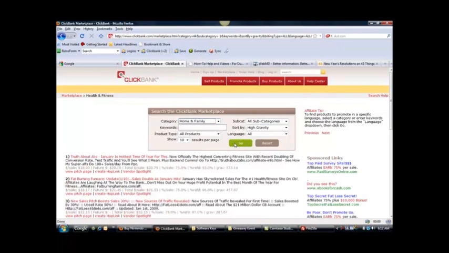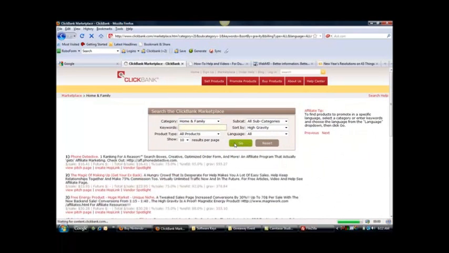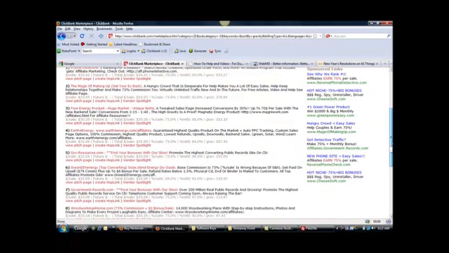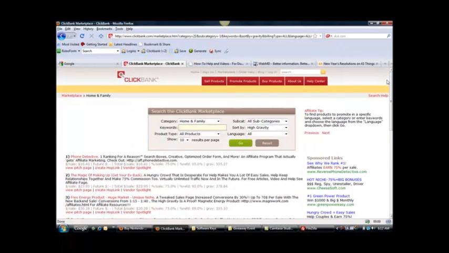You've got even a home and family category that you can do this with. So you can see things like the magic of making up, getting back with your ex. That's popular. People want to know how to do those kinds of things as well. Green energy, that kind of stuff also. So different niche markets where you can basically help people solve problems.